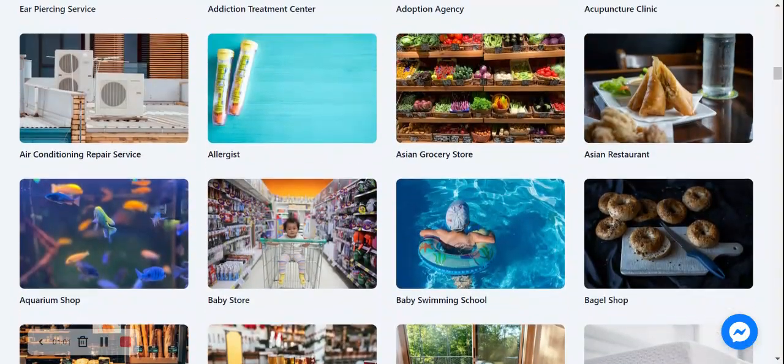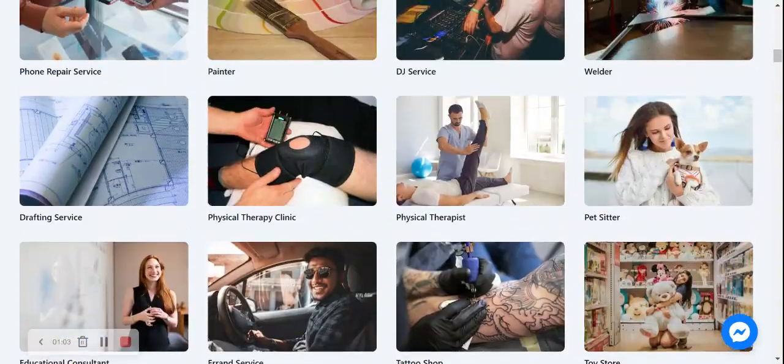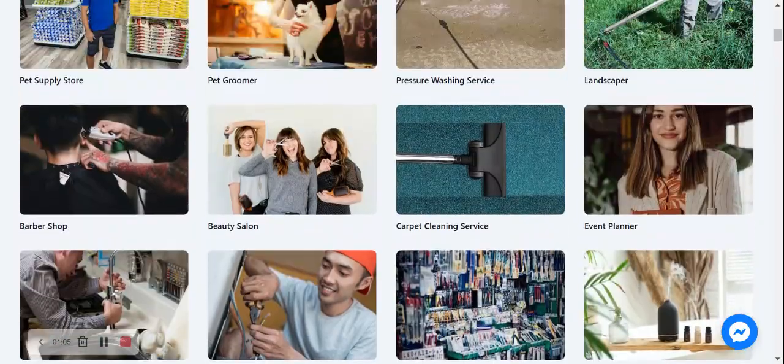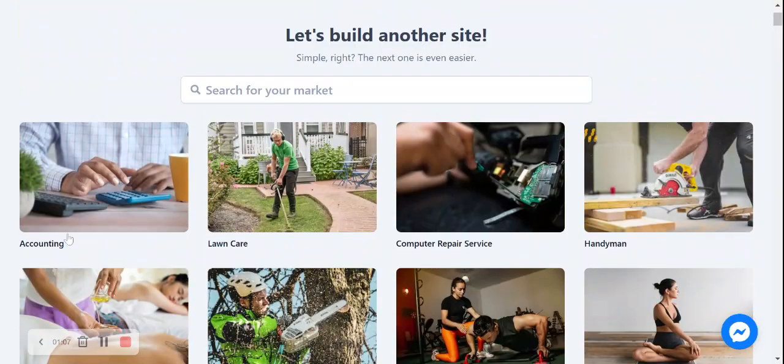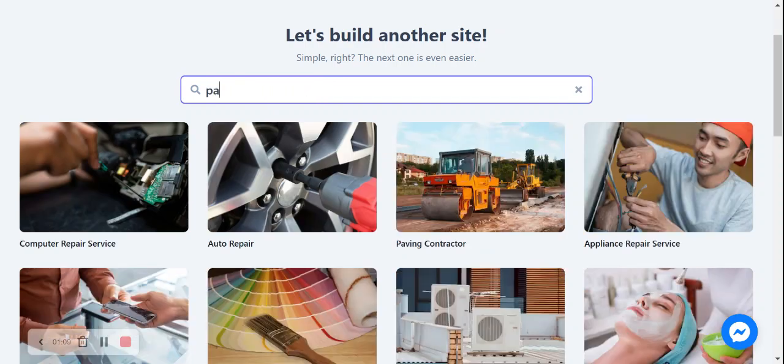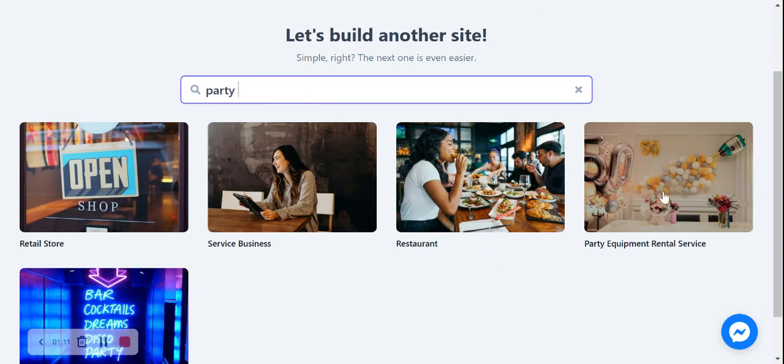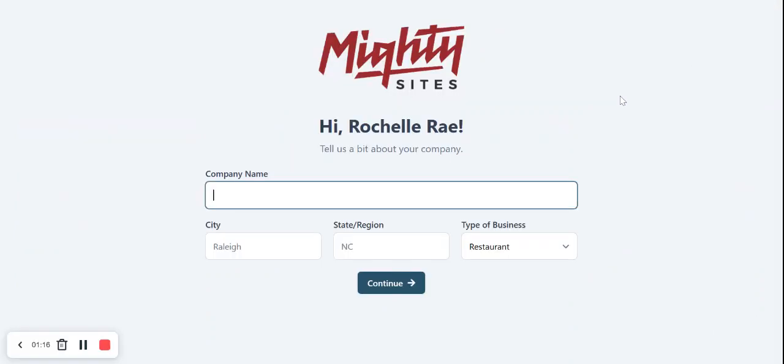So I'm now going to head to the top and search for my market. I'm now going to search for party equipment rental, and there it is, party equipment rental service. Let's go ahead and select that option. Now Multisite is going to ask me a few basic details about my rental service, and it's literally going to work its magic and create a one-page website for me.